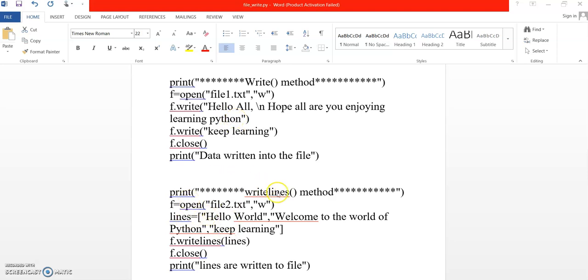Next, writelines. Again we have to open the file in write mode. Here I have written file2.txt as the file name, and then I have created a list of values that should be written to the file. So lines equals, in brackets, hello world, welcome to the world of Python, and keep learning. So f.writelines(lines). Here this list will be written to the file, that is file2.txt, and then f.close, and this print statement will be printed on the output console.